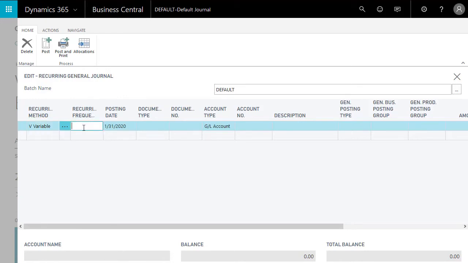Then there's a frequency. Depreciation is something I would like to post once a month, so I can enter 1M, but there you will have to pay attention, because if you enter 1M and you're going from February to March, you will see that after posting February, the system will suggest the 28th of March, or the 29th. And that's, of course, not what we want. We want to post on the last day of the month. And that's something that you can achieve by extending the date formula like this: 1M plus CM, which stands for current month. This will ensure that we're always posting on the last day of the month.